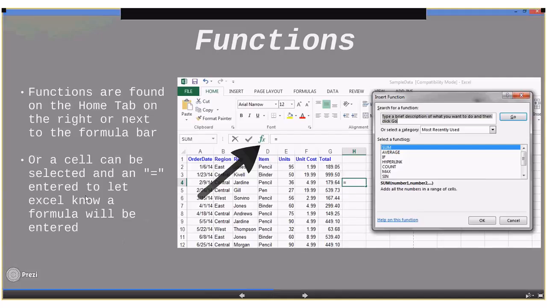One thing to remember is that if you're using a function, or if you're using a formula, you want to make sure you always put an equal sign in. If you do not, it will not work.